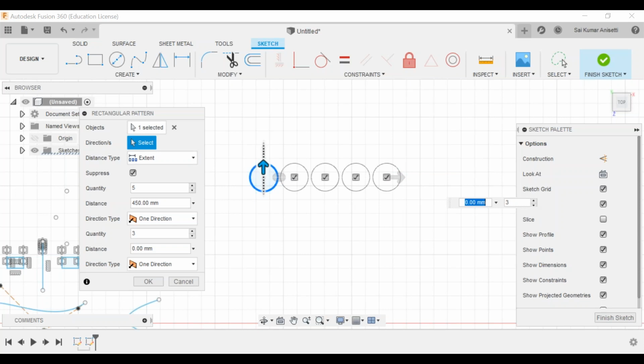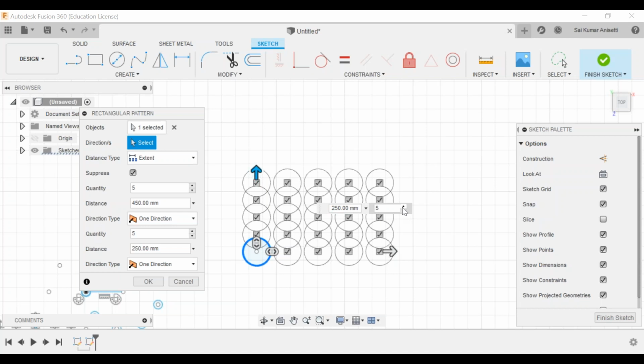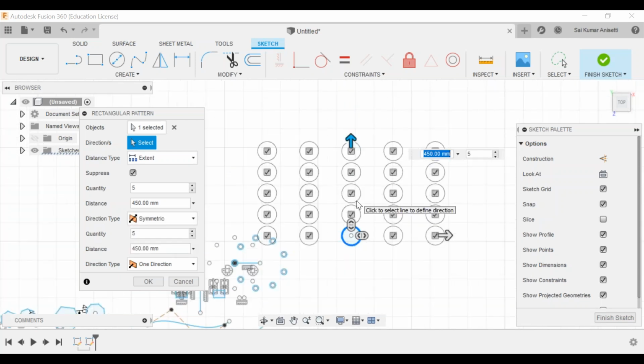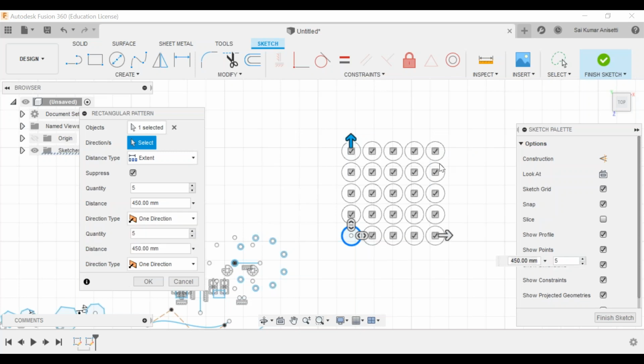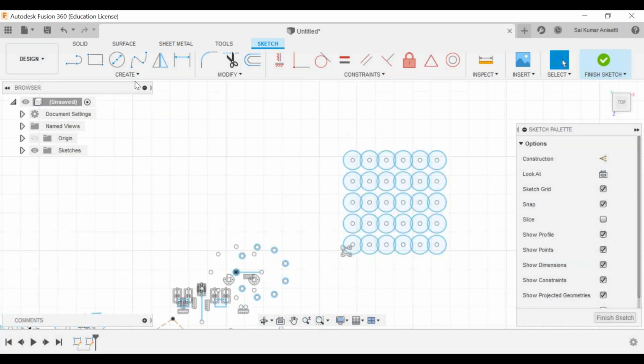Click this axis, and just drag your mouse, that's all. Just increase the quantity and drag your mouse. So you will get a rectangular pattern in one direction and in both directions. Symmetric means, if you give 5, it will be symmetric. That means 2 over here and 2 over there. If you go in one direction, it will get 5 in only one direction. So that quantity 5, you can control from here or from there. Just click OK and you can exit. That is about your rectangular pattern.